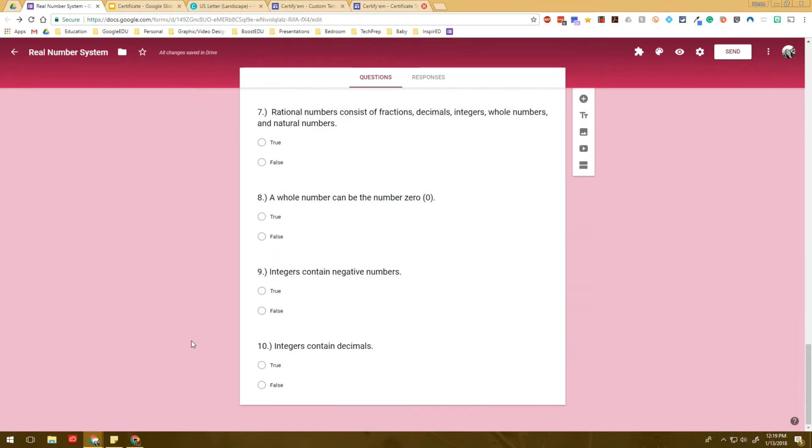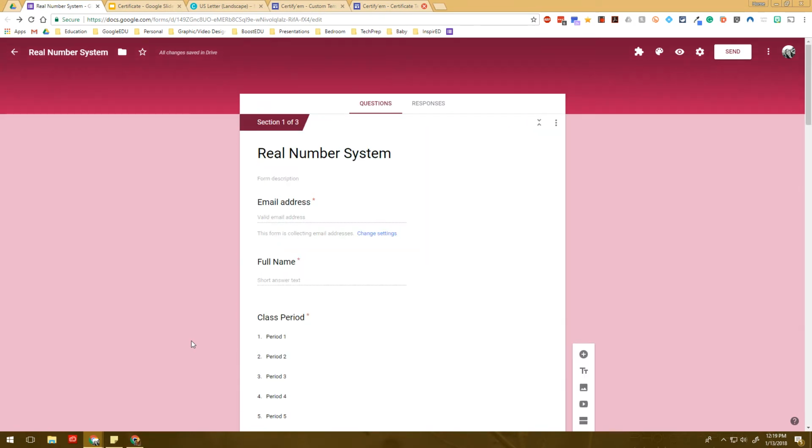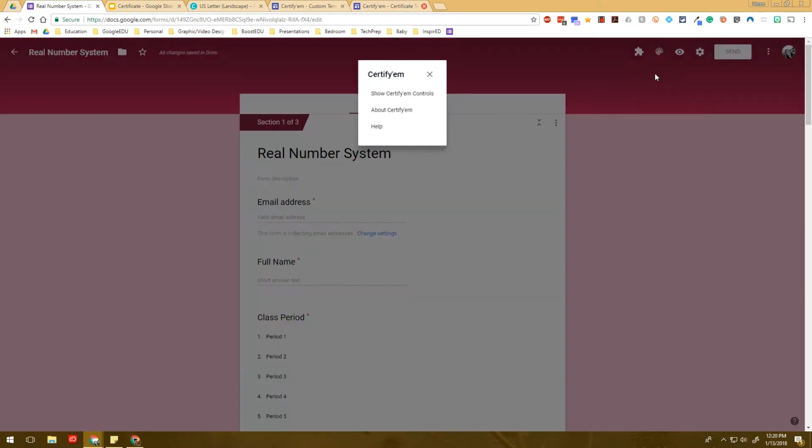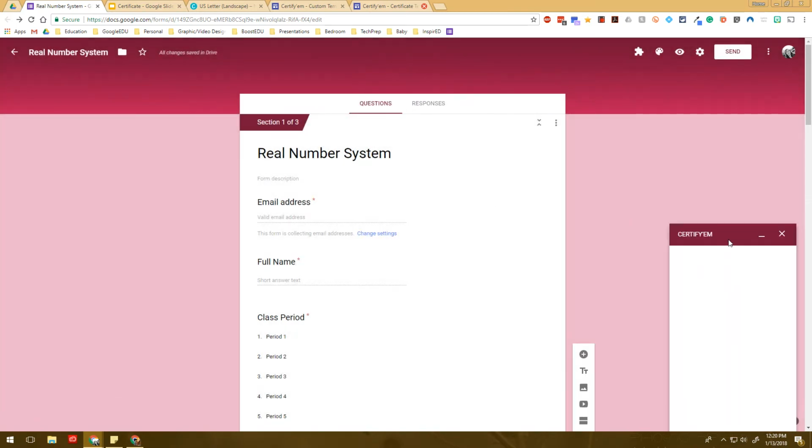Now, what I need to do first is make sure that my add-on for Certify'Em is up and running. So if it's not already launched, you need to do that, because what you really need are these tools down here on the right side. And it's important that I make sure that the certification is turned on and that I select what my passing score will be.